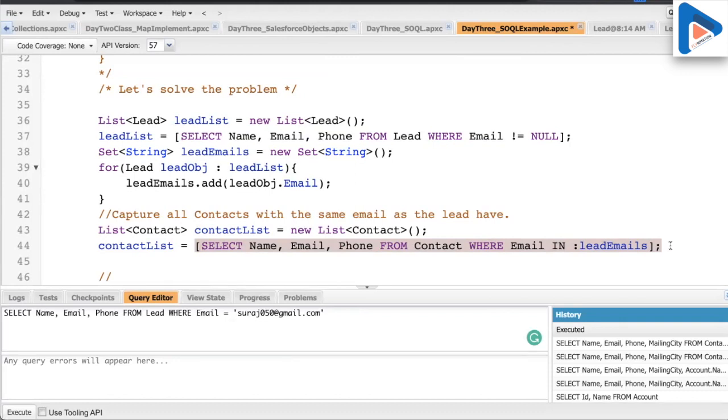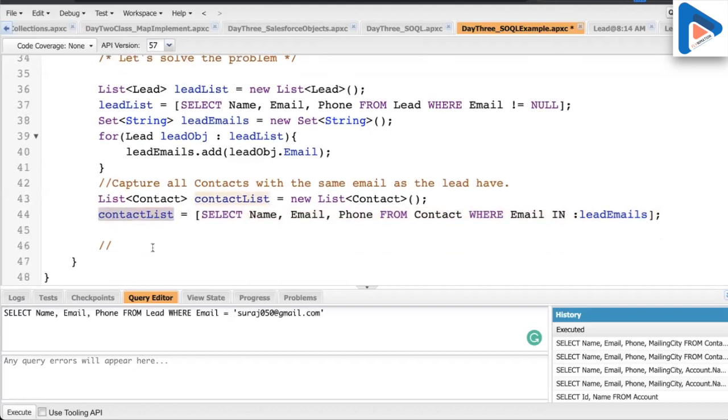So we always need to first convert the second list into the map. The first one will work fine, no issue with that. But the second one we need to convert into a map, because the list will never work. We need to convert this list into the map. So convert the contact list into map.